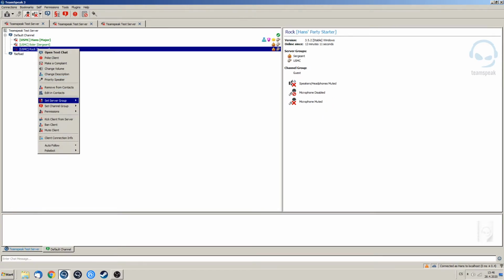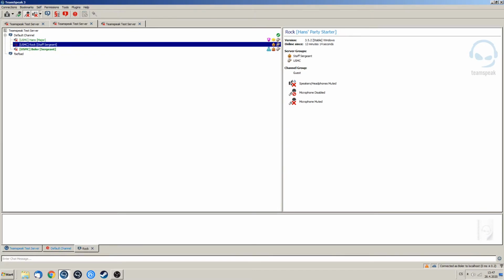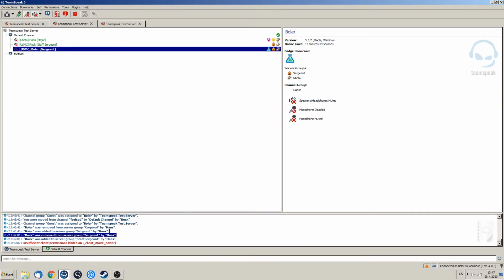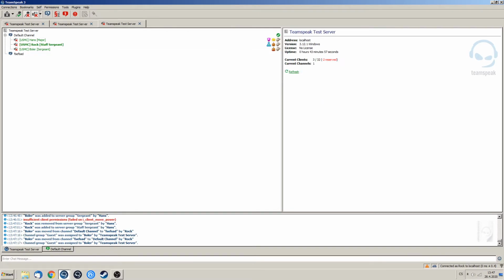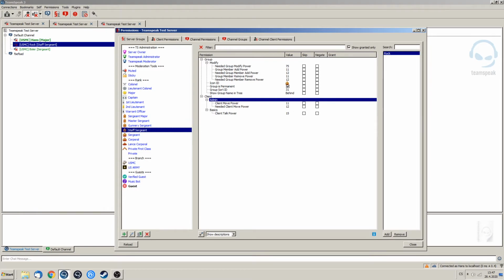So next up, if I was to promote our sergeant to staff sergeant, our sergeant can no longer move our staff sergeant. He just doesn't have the needed move power. However, our staff sergeant Rock can now move our sergeant. So if you look over here into the permissions, as you can see, the permissions are increasing basically one by one. So we have 10, 11, 10, 11, and on staff sergeant you have 11, 12, gunnery sergeant you have 12, 13, and this goes on.